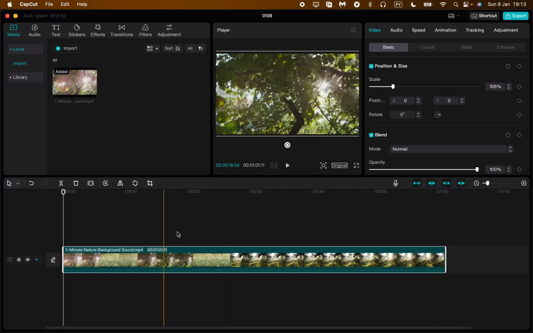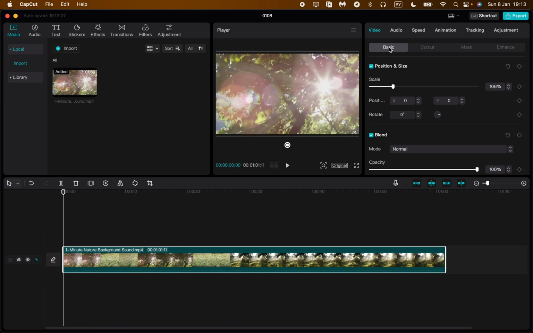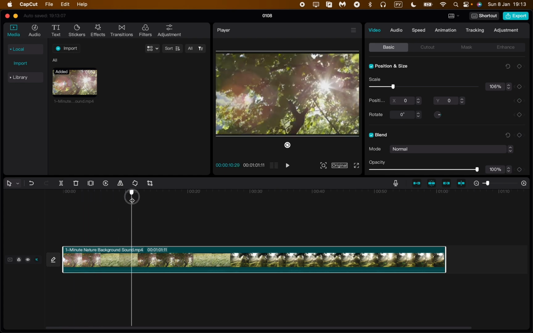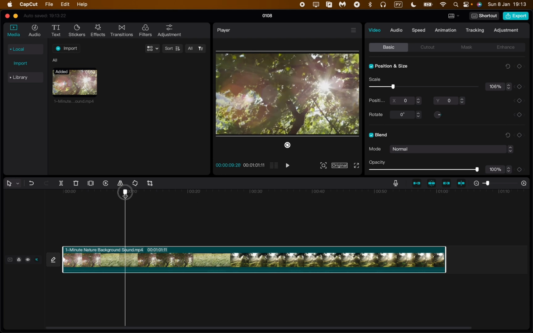Also, all you need is just to select, click on video and go to basic, and then just click on keyframe right up here. So after that, the keyframe was added. Then move to the next position we want to zoom, to end our zoom. So move the tracker to the next position, for example, let it be like here, and then just click on add keyframe once more.